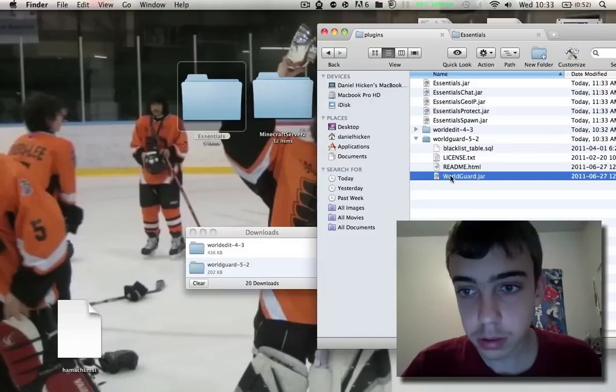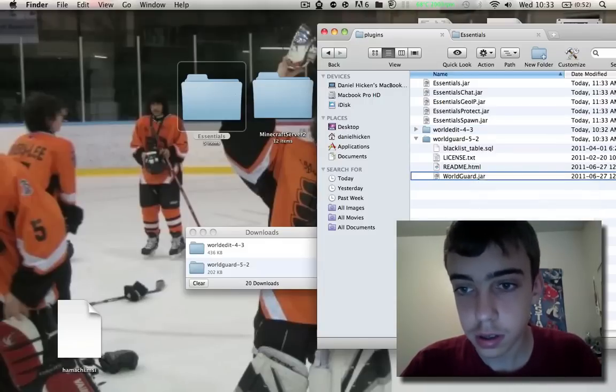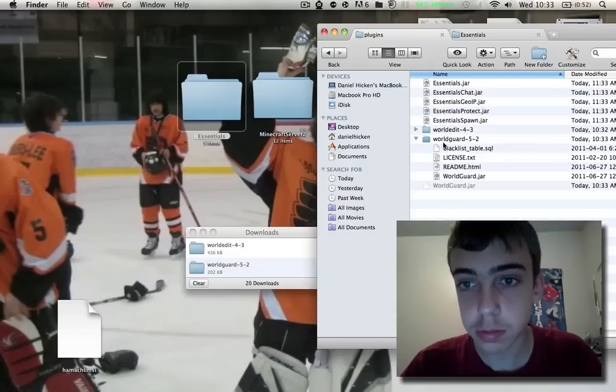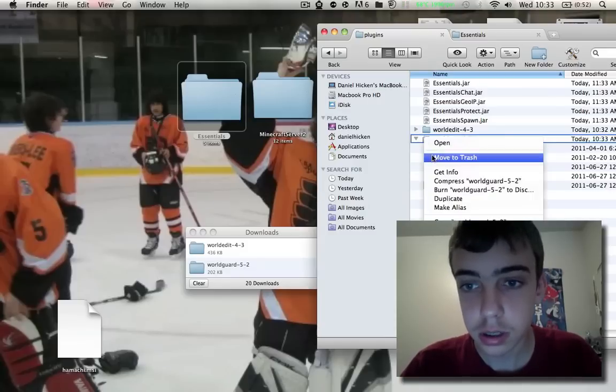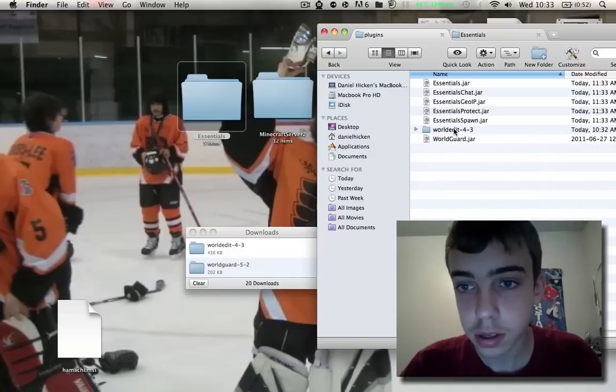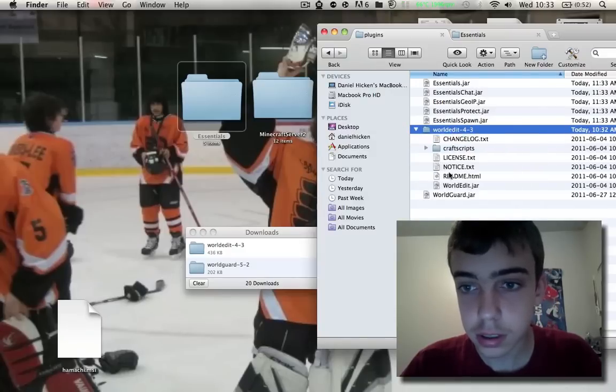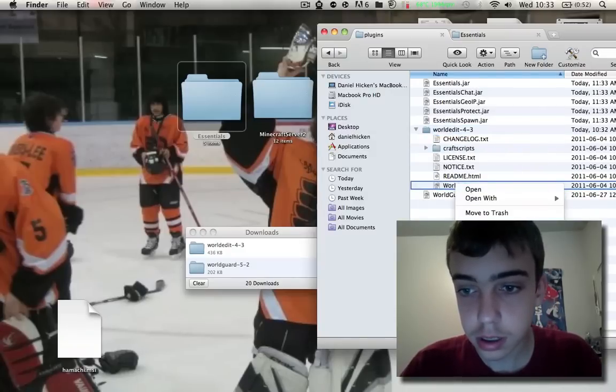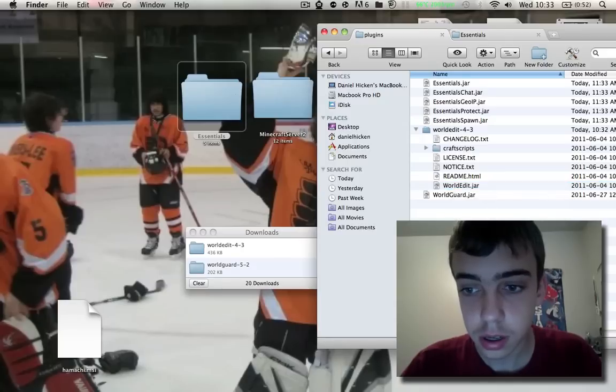So basically, you just want to take this WorldGuard file, and don't put it in the folder, put it outside of the folder. So we can delete that folder now. And do the same for this. WorldEdit, copy, paste.